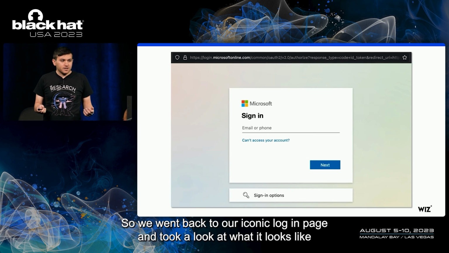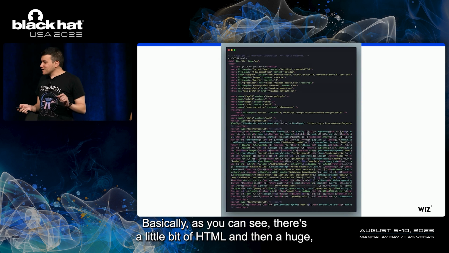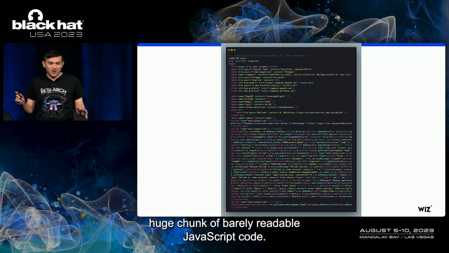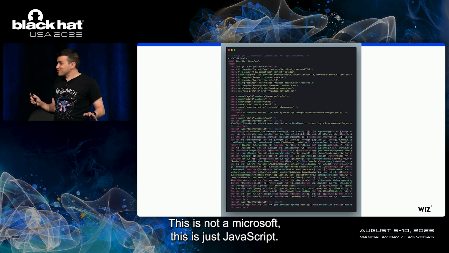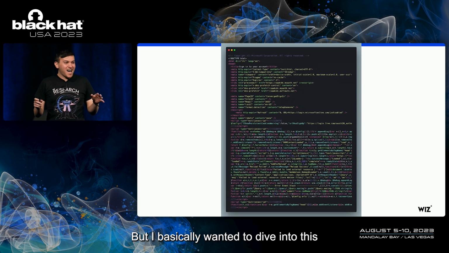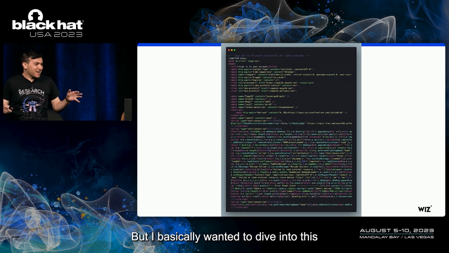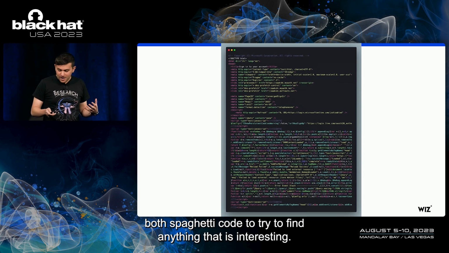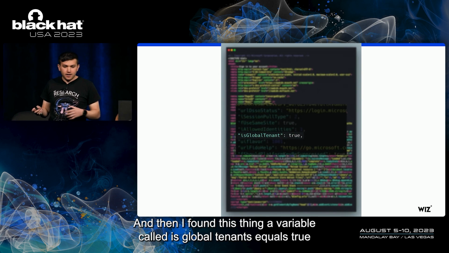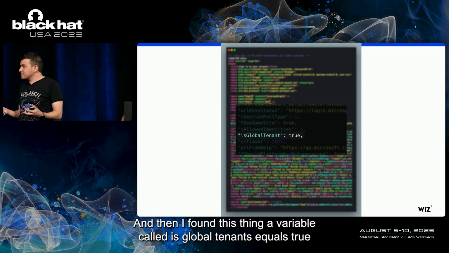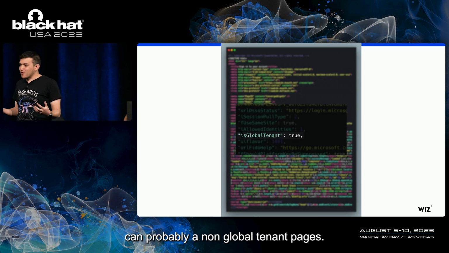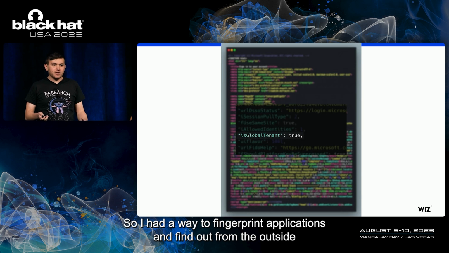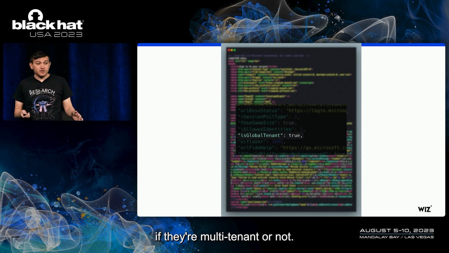I took a look at what it looks like behind the scenes. Basically, as you can see, there's a little bit of HTML and then a huge chunk of barely readable JavaScript code. This is not on Microsoft. This is just JavaScript. But I basically wanted to dive into this bowl of spaghetti code to try to find anything that is interesting. Then I found this thing, a variable called isGlobalTenant equals true, where, as you can probably deduce, in non-global tenant pages, this will be false. So now I had a way to fingerprint applications and find out from the outside if they're multi-tenant or not.